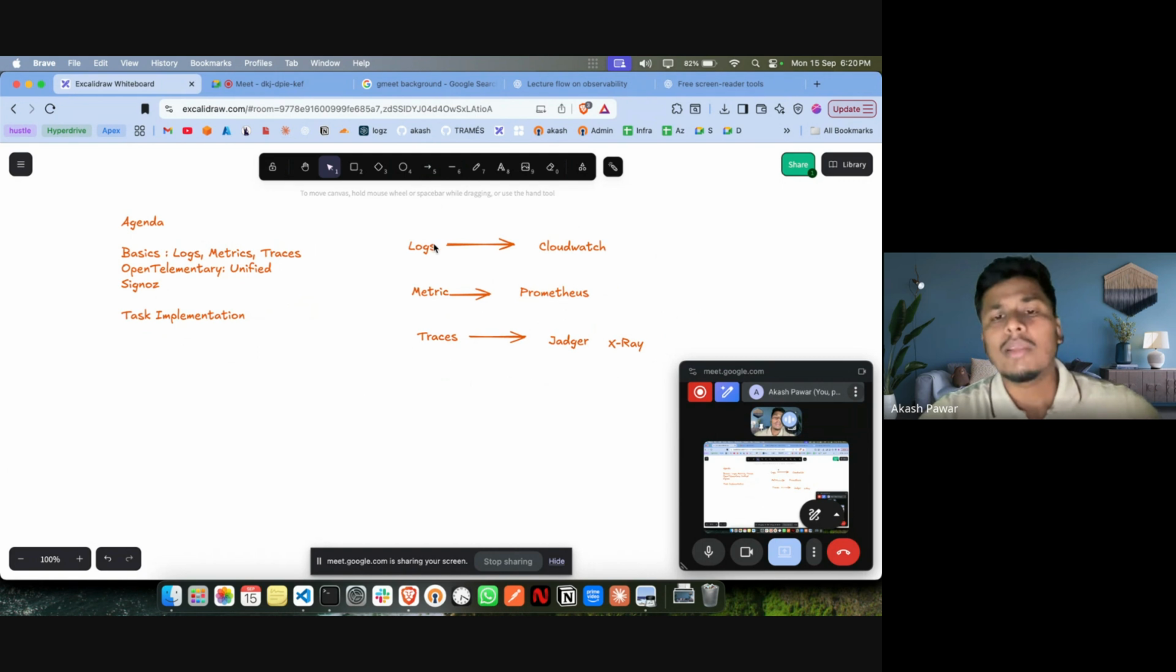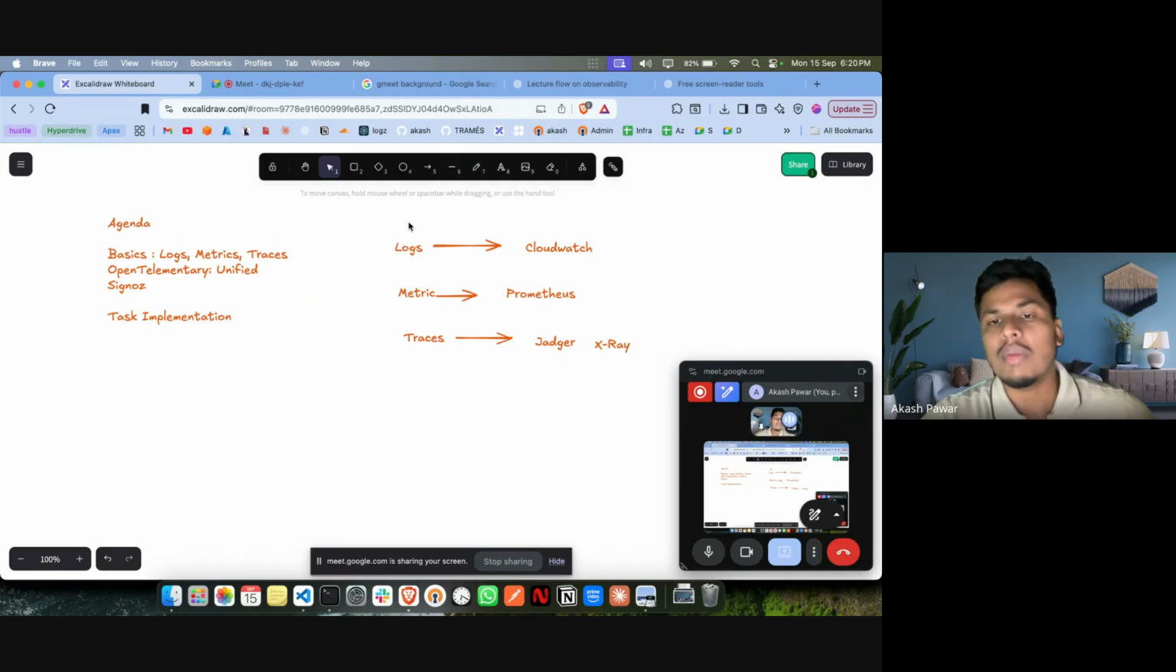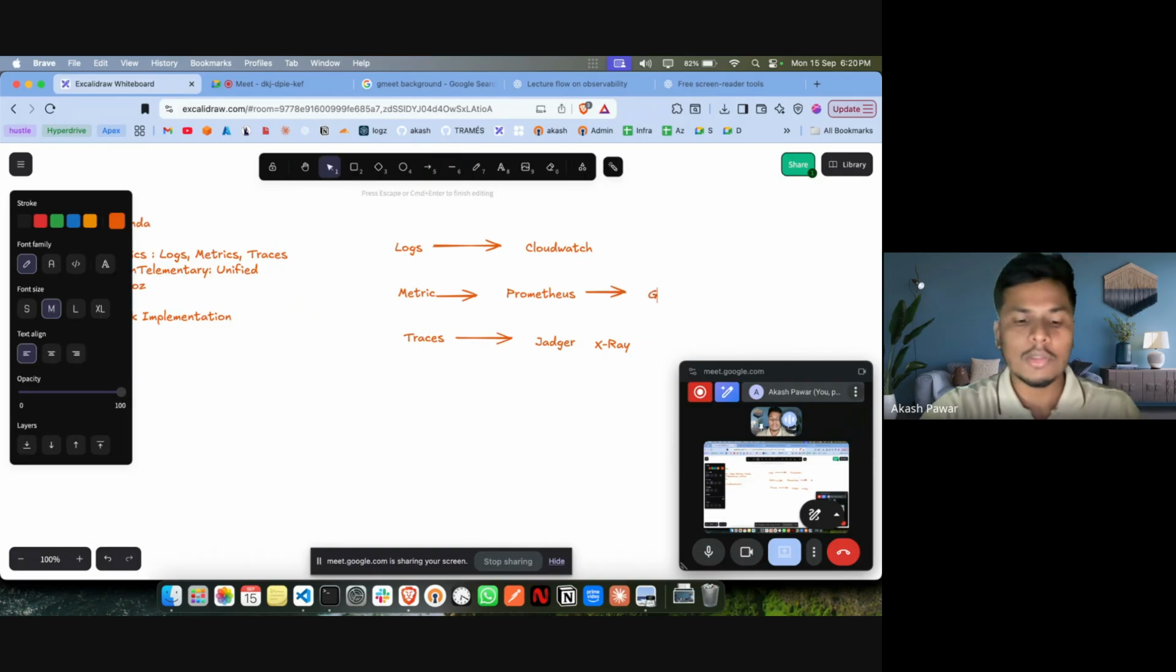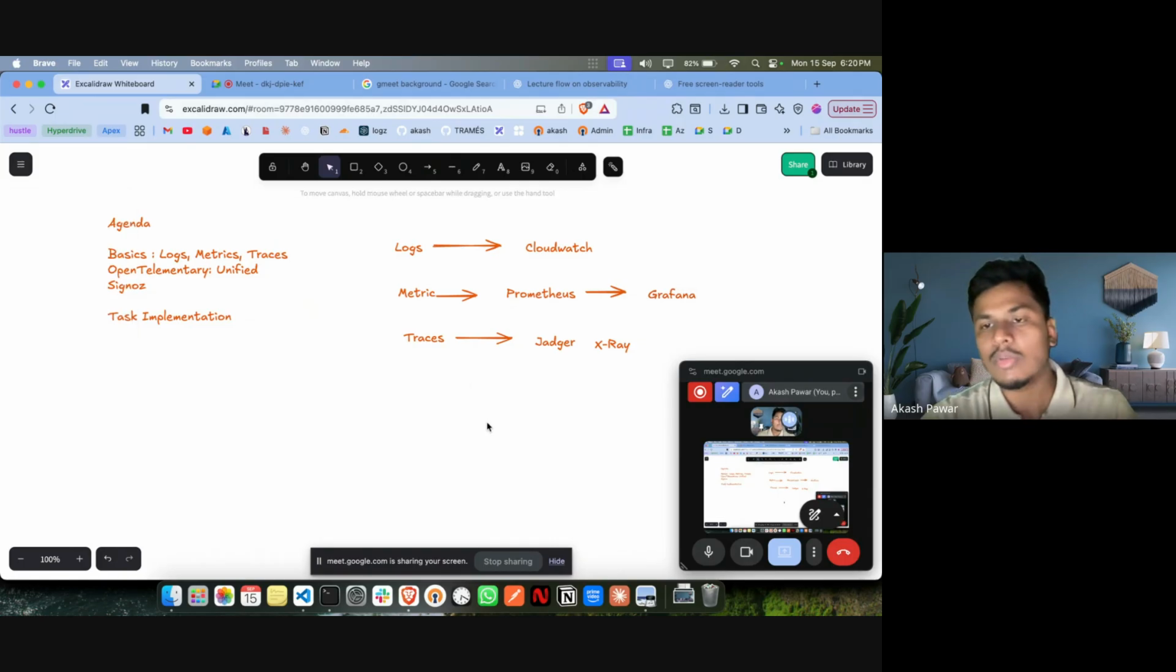So, what is the basic problem before we proceed with OpenTelemetry? We are monitoring the same system, but we have multiple tools to monitor everything. For logs, we might have CloudWatch or Logz.io. For metrics, we have Prometheus, which can be connected to a Grafana dashboard, very rich in dashboards and visualization. Then for traces, we have Jaeger and X-Ray and other cloud-specific tools.